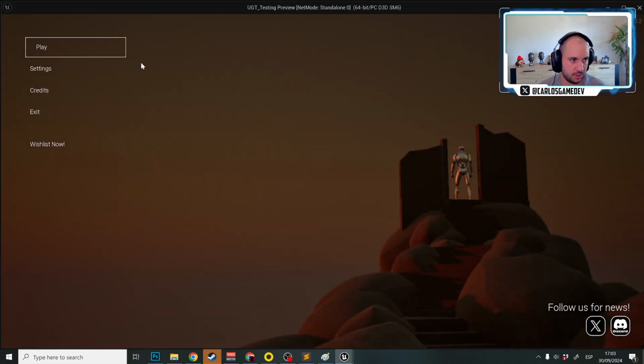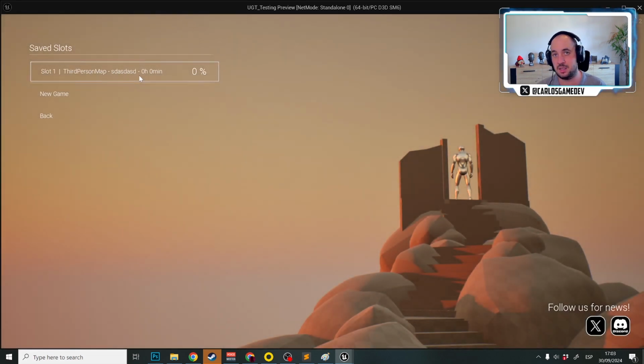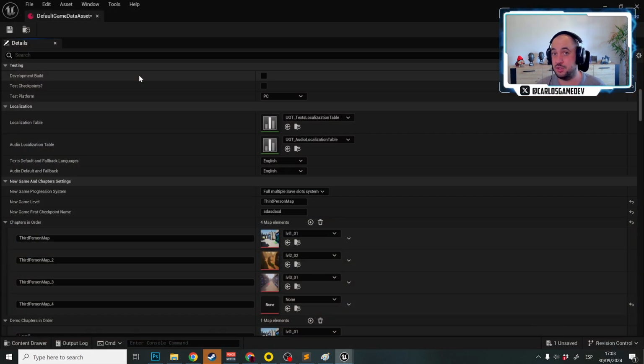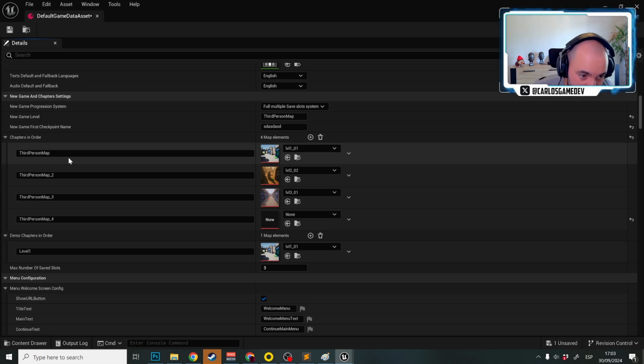Okay, for multiple slot system. And now when I say play, the name of the checkpoint is dash, dash, dash, dash, dash. This is something you can toggle if you want to show checkpoints on your save or not down the line. Chapters in orders. These are the names of the chapters of your game. Fantastic. This is not difficult.